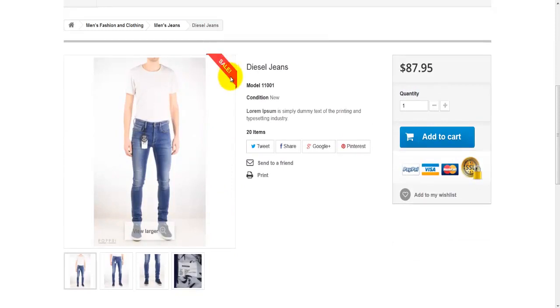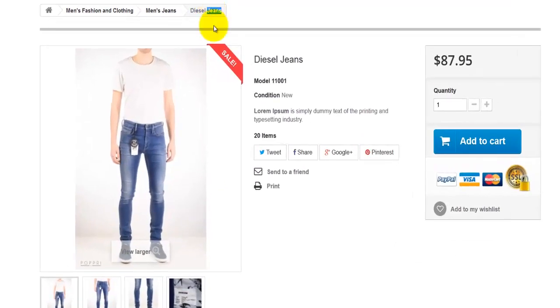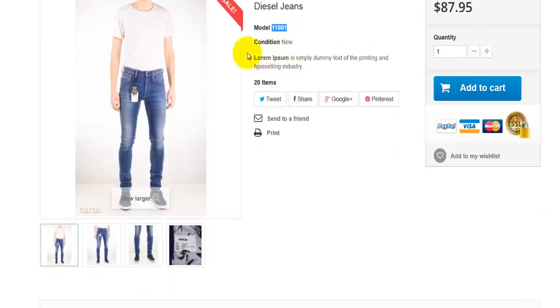There's this sale icon there. I can see that it's in my category, so subcategory that belongs to men's jeans, which belongs to the men's fashion and clothing. There's my price. I can add this to the cart. There's the model or the reference number, the condition new. Here's my short description. I have 20 of those.